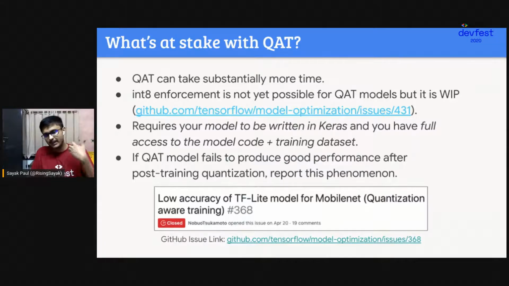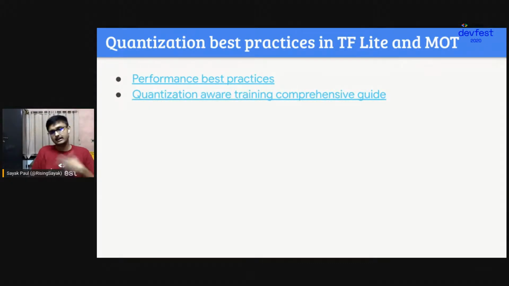And if QAT fails to produce good performance after the post-training quantization, report it at that point in time, because the entire point of using QAT is to match the original model performance. And if it's not the case, report that phenomenon. And here are some best practices of using quantization in TensorFlow Lite and the model optimization toolkit. So feel free to check it out if you want to dig really deep.